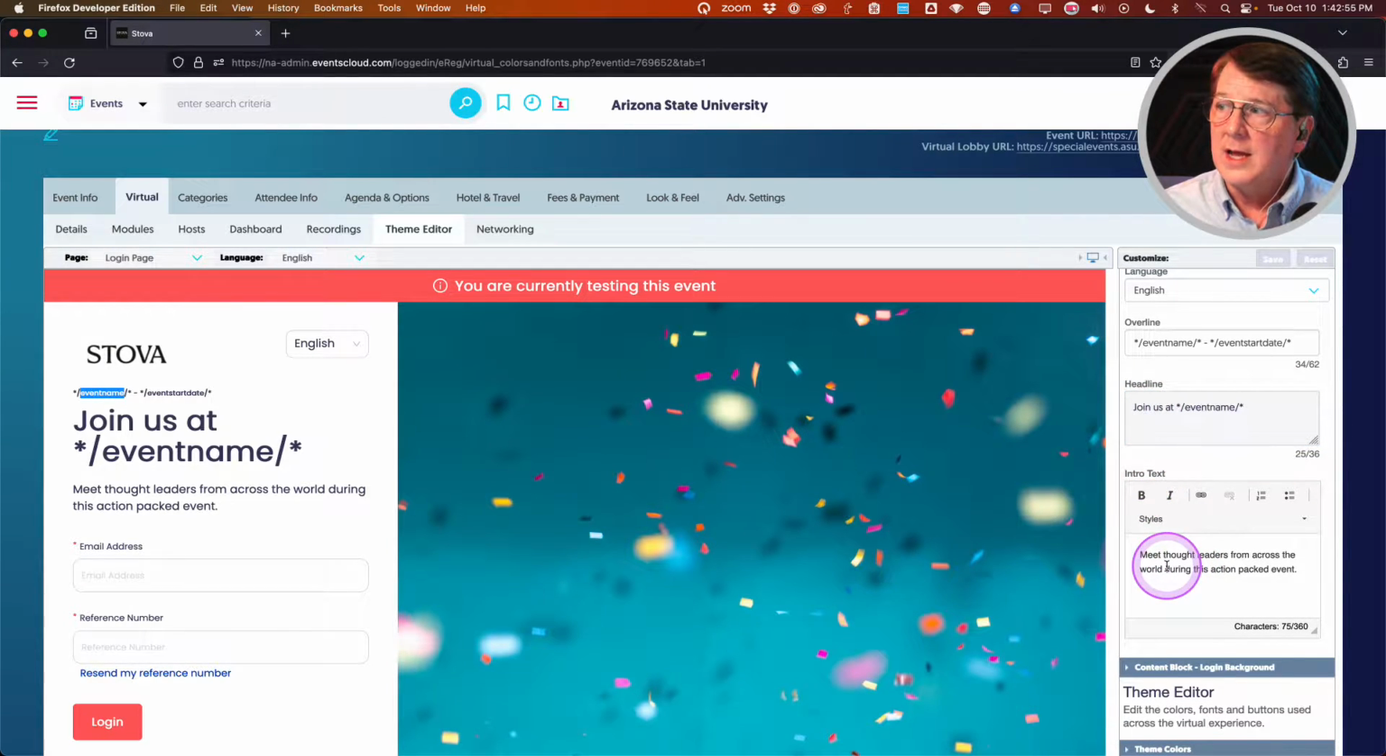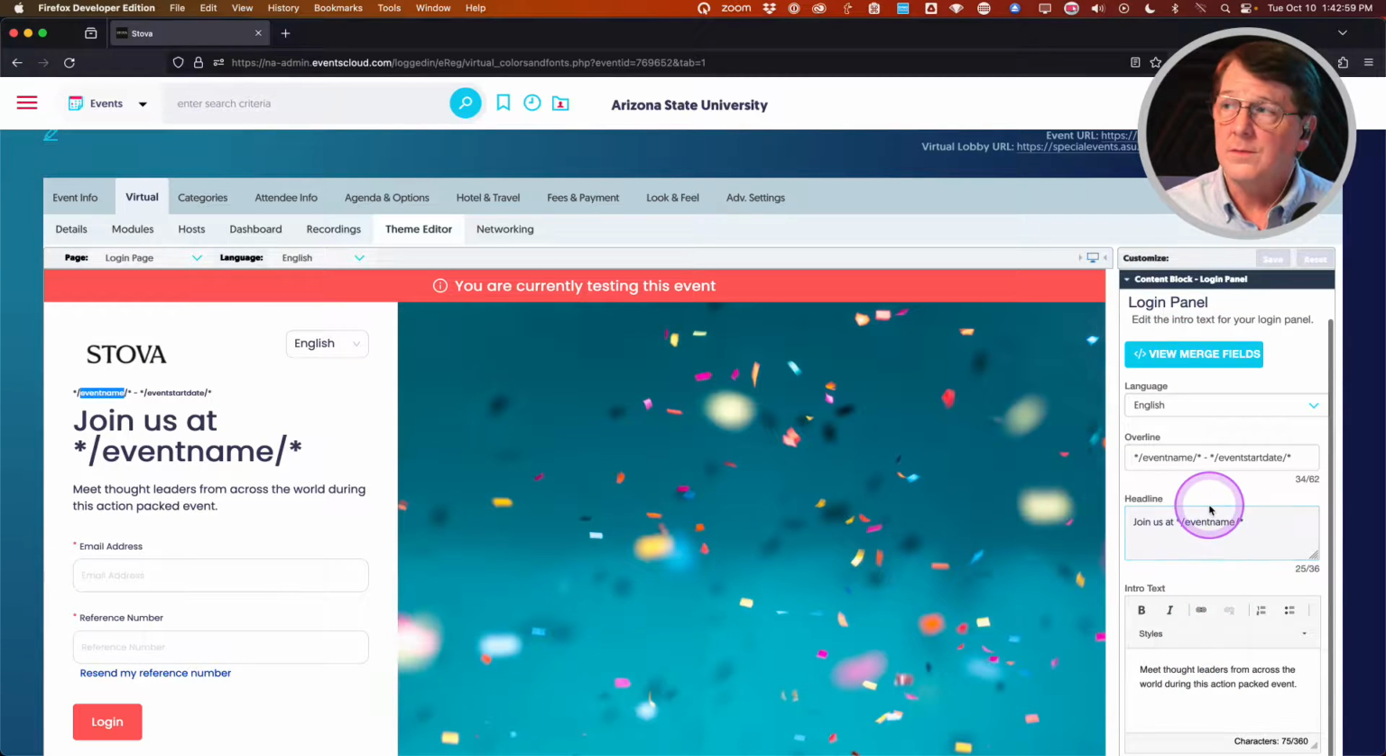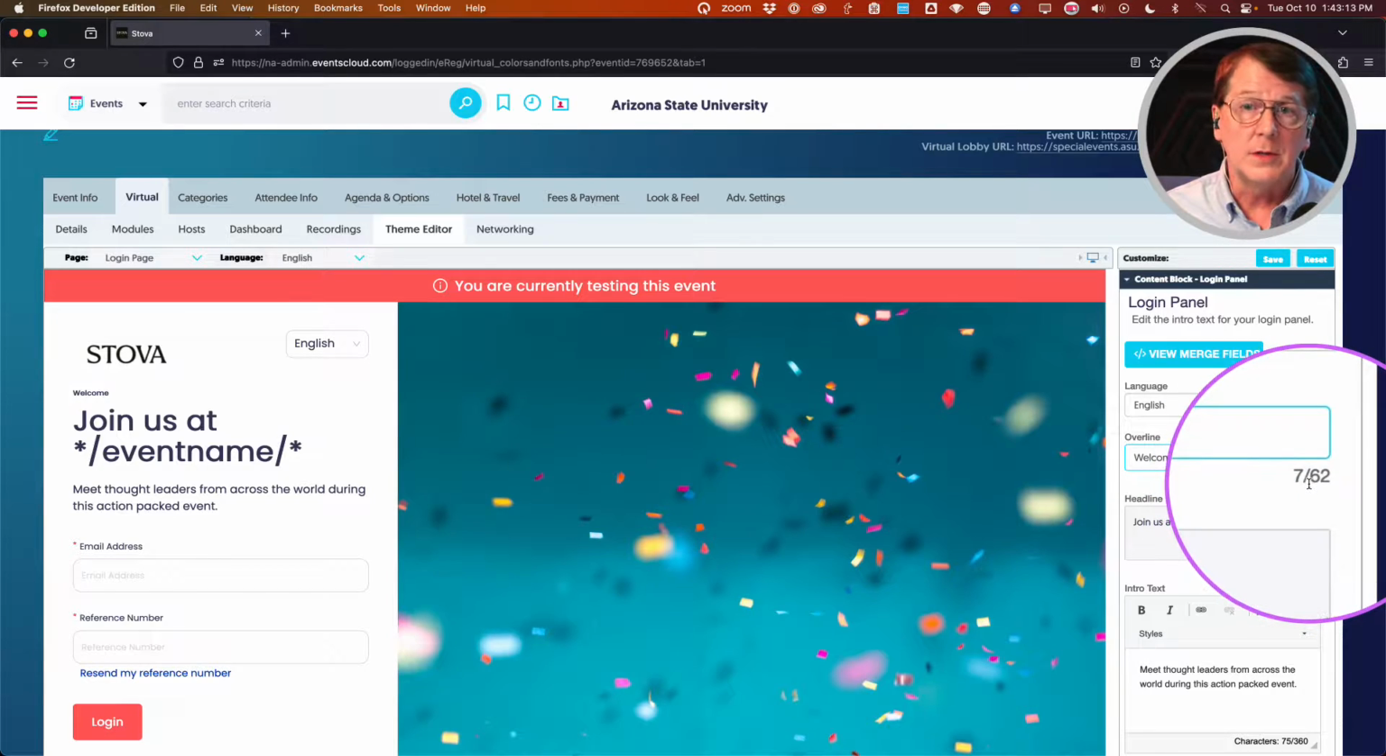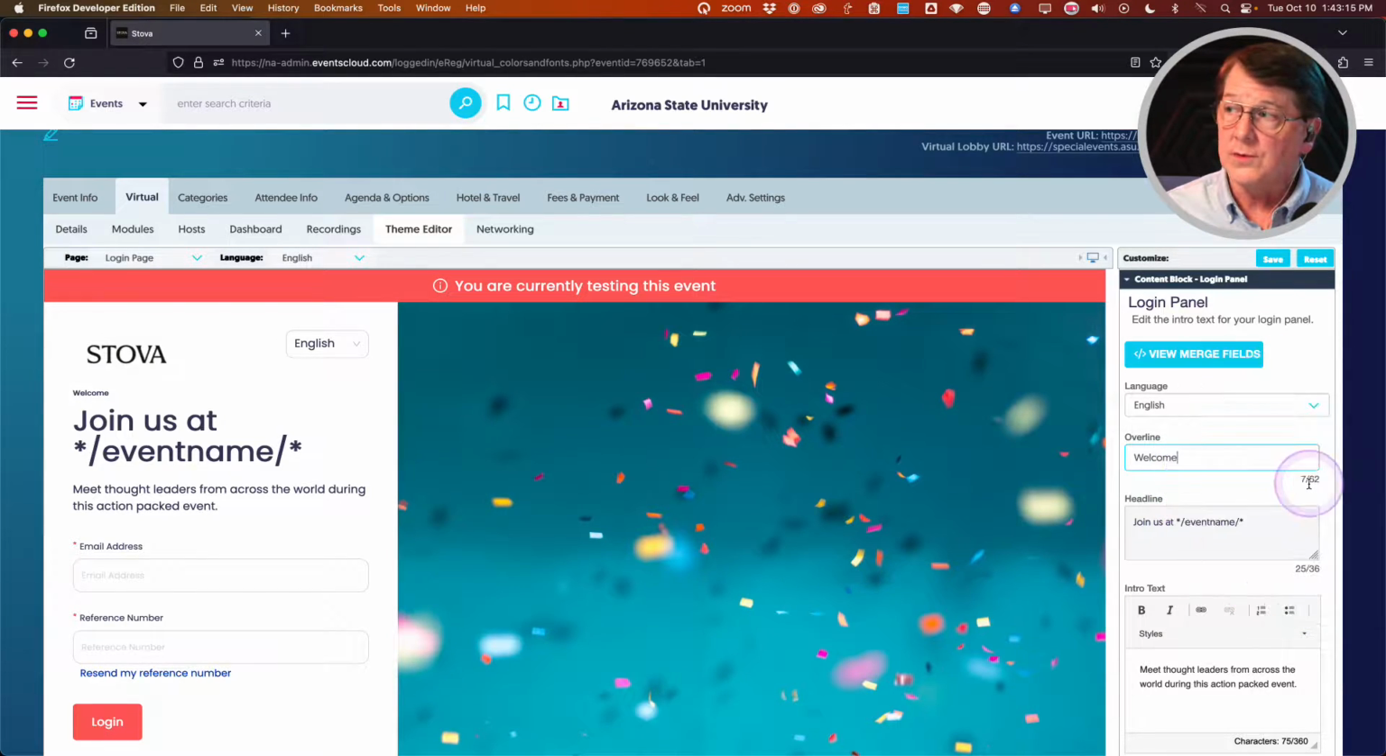Intro text here. Now I just want to point out a couple of things about these fields. First off, they are pulling in merge codes. So if you'd like to use those merge codes, you can. Or you can simply customize the text however you like. You'll notice that there are character limits to some of these fields, so just keep those in mind.